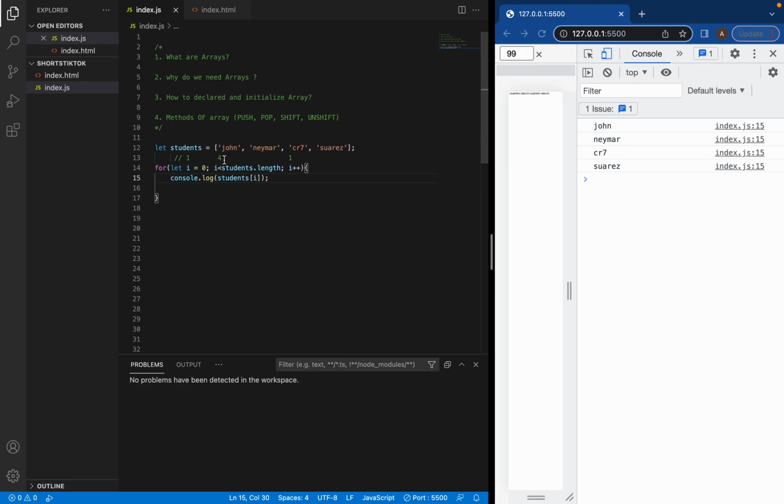Then next time it went, I also increased, right? After this step, I increases. So I was 2 now. So this also became 2. And then it said, okay, I is 2, which is CR7. Then it said, is 2 less than 4? Yeah, it is. Then go in and print item at 2. So it's CR7, it printed CR7.